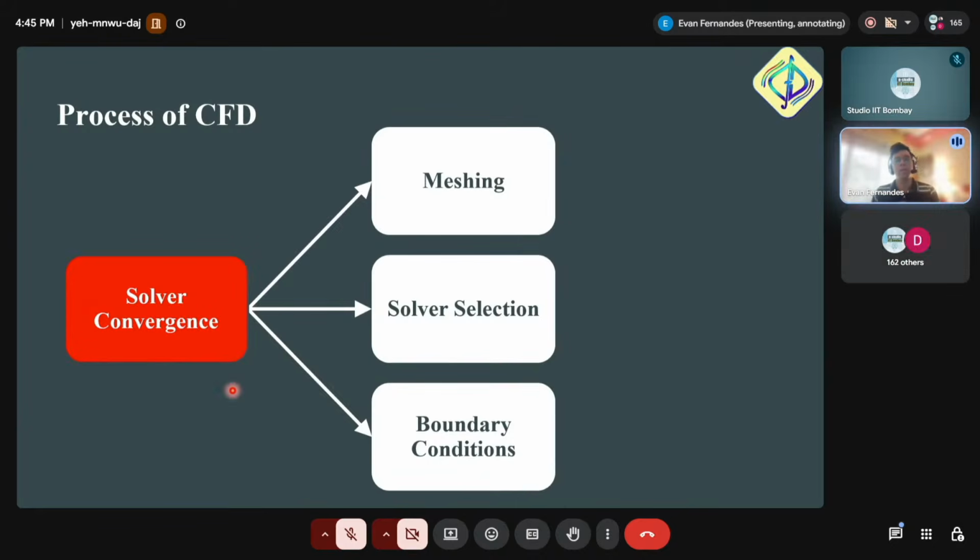Now, when the problem is related to meshing, you will have to go back to the step in which you had created your geometry, your domain, and your mesh, and maybe refine it, make some alterations. So maybe your mesh was not good enough. That is why your solution failed. The second reason could be the solver selection.